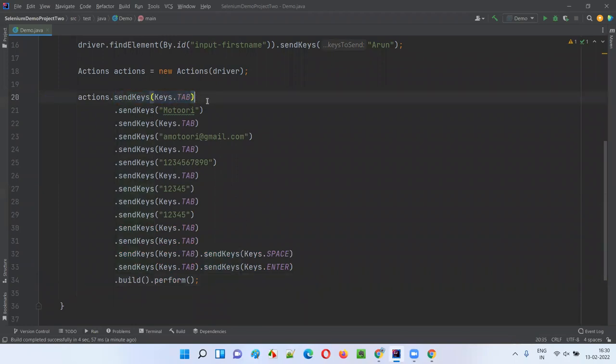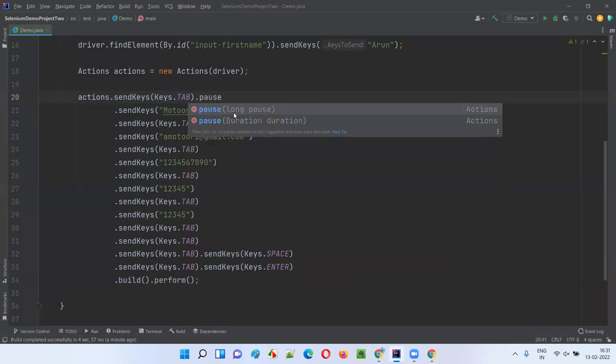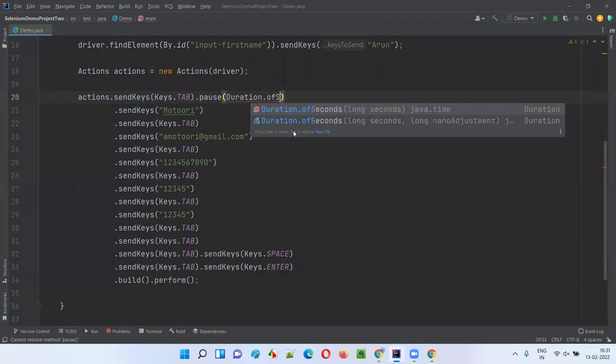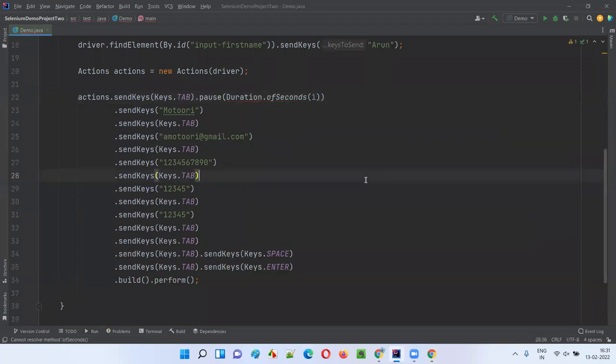After pressing the tab key, I'll take 1 second off, okay? 1 second, I'll halt the program. For that, guys, there is a command here. In the actions class, there's one command known as pause command, okay? Pause, this one I will take. Pause duration dot of seconds, I'll say. How many seconds do you want to pause the script? 1 second I want to pause the script.